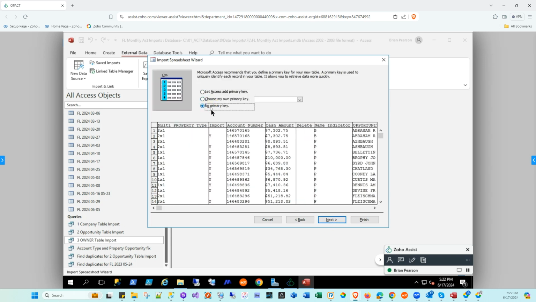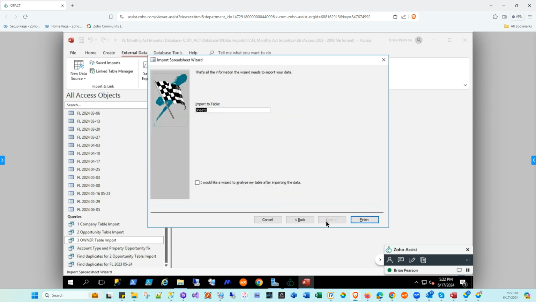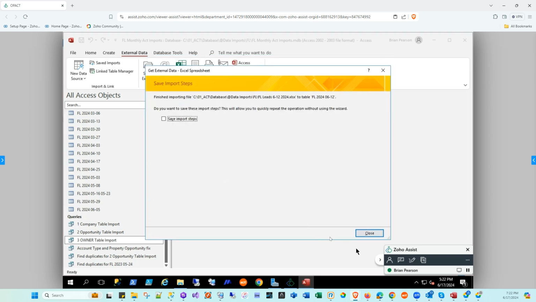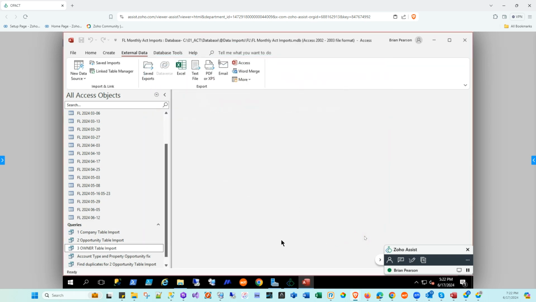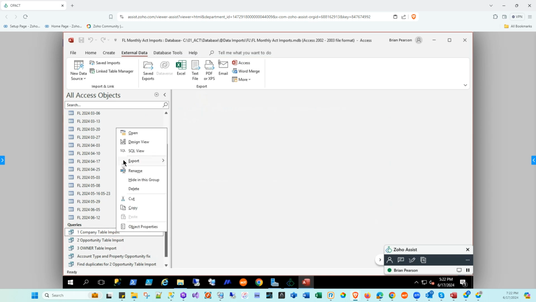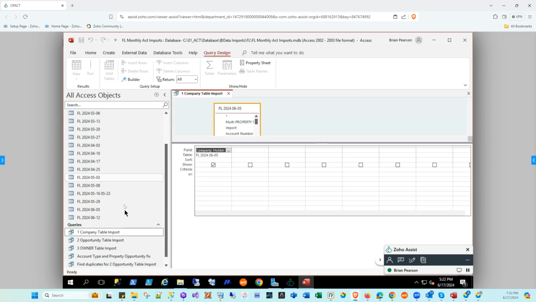I don't want a primary key. I just want the data imported. And I'm going to name this like the most previous one. It's going to be Florida 2024 06-12. I'm going to finish. Say OK. And now I'm going to open all three of these queries in Design View.